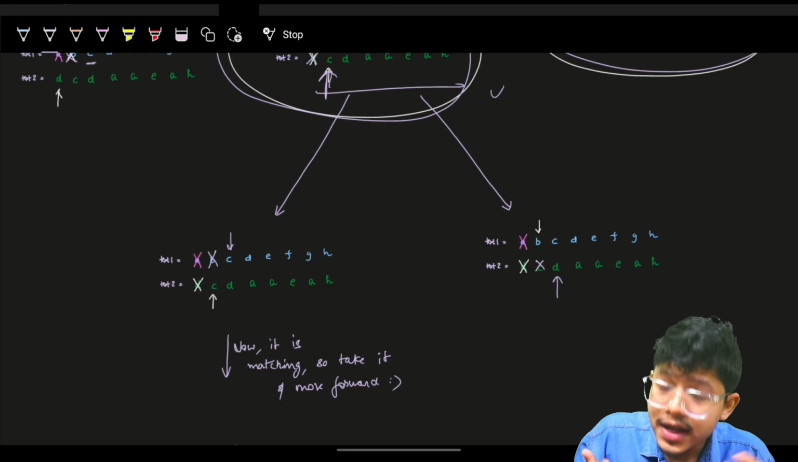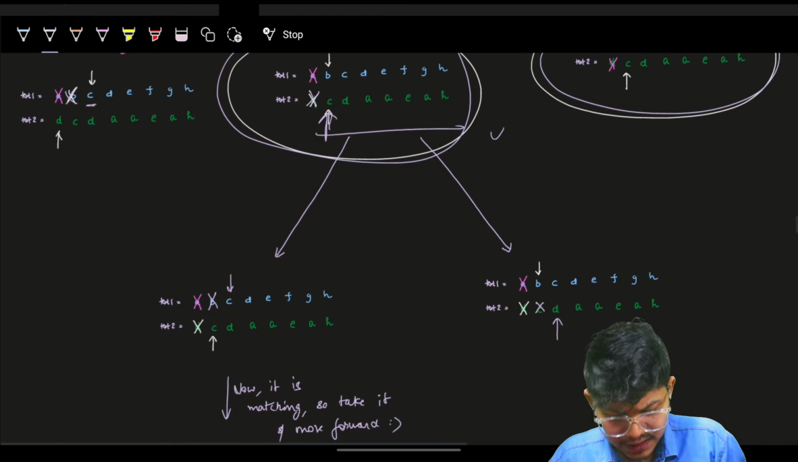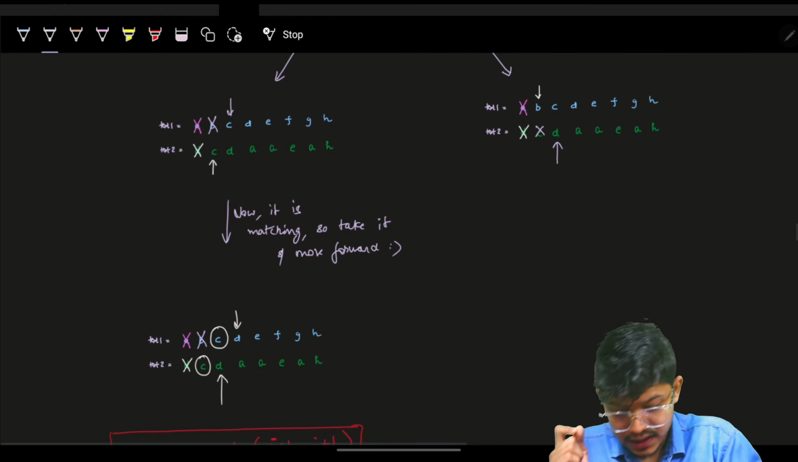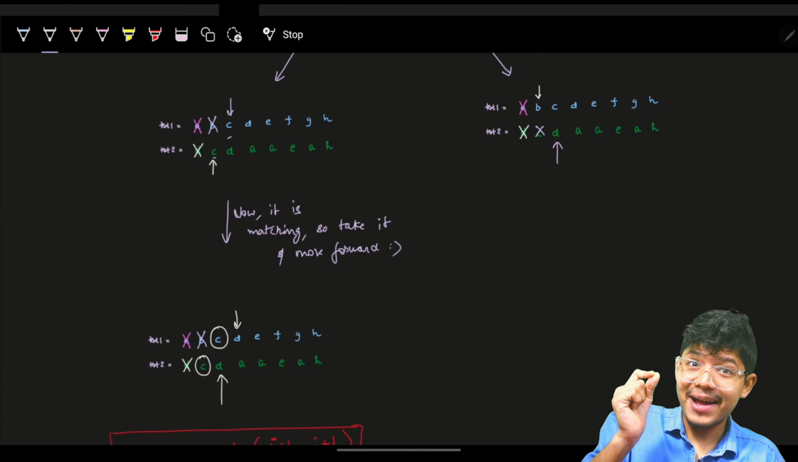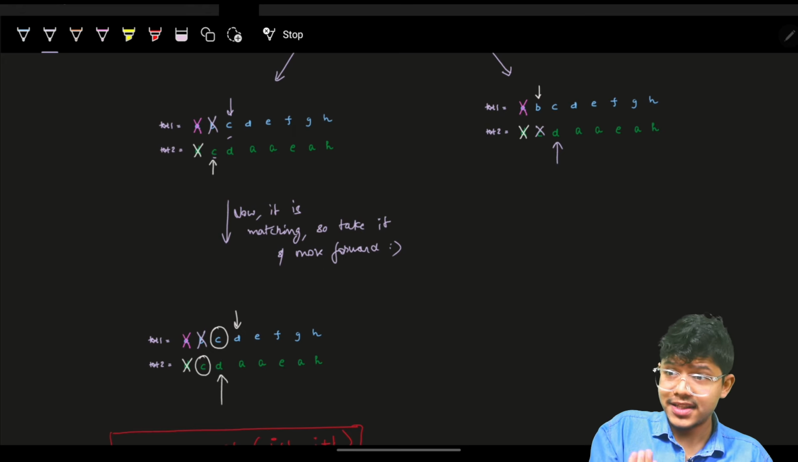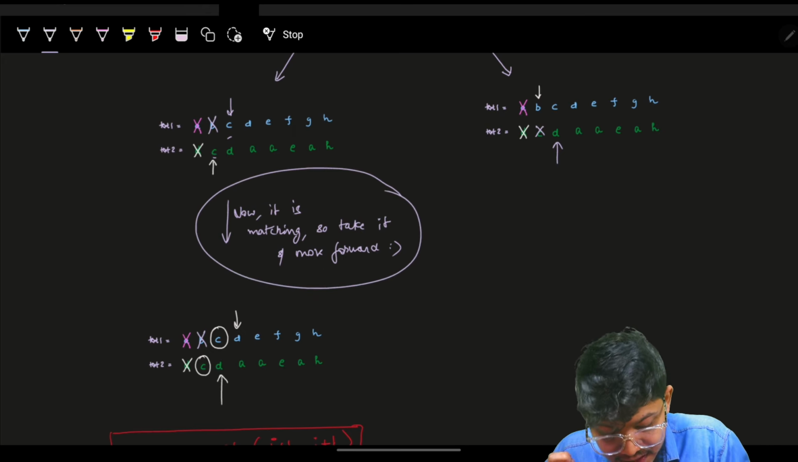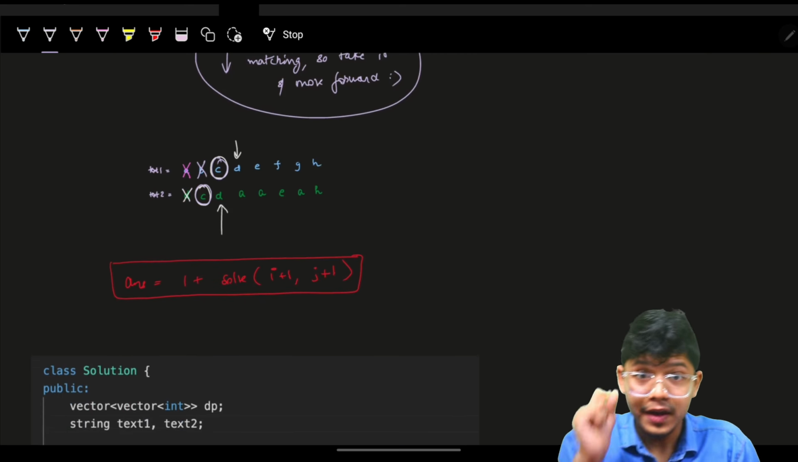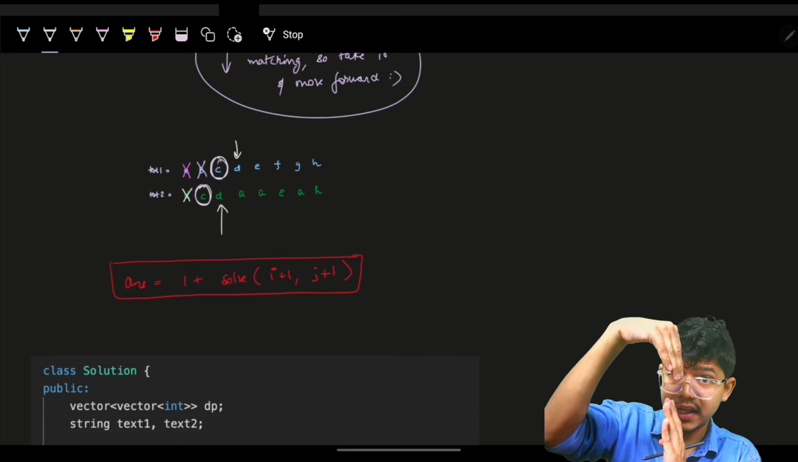What if I actually match? Let's see. Now again, it will keep on repeating. Ignore and ignore, and then here you will see C and C. Now they are matching. So if they're matching, then take them and move forward. Okay, I'll take them.